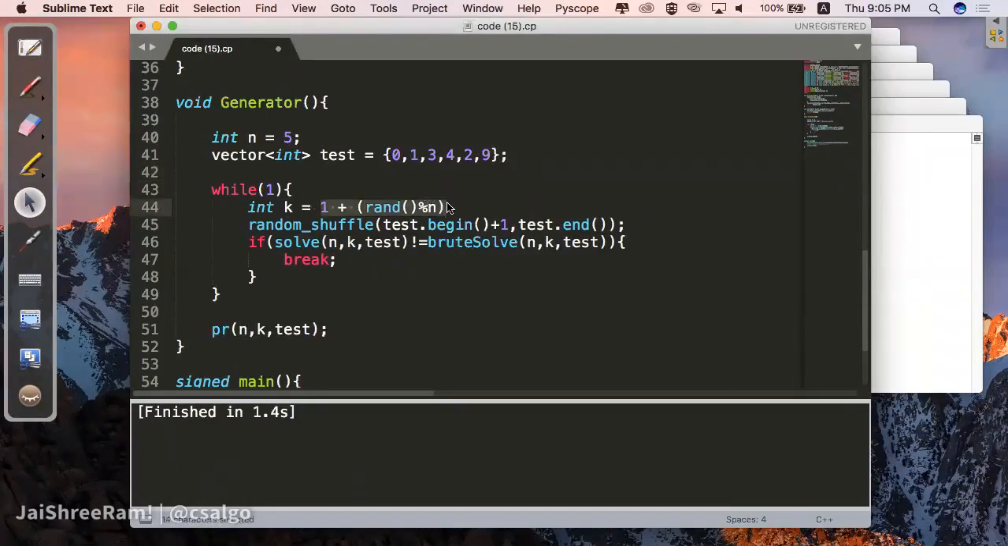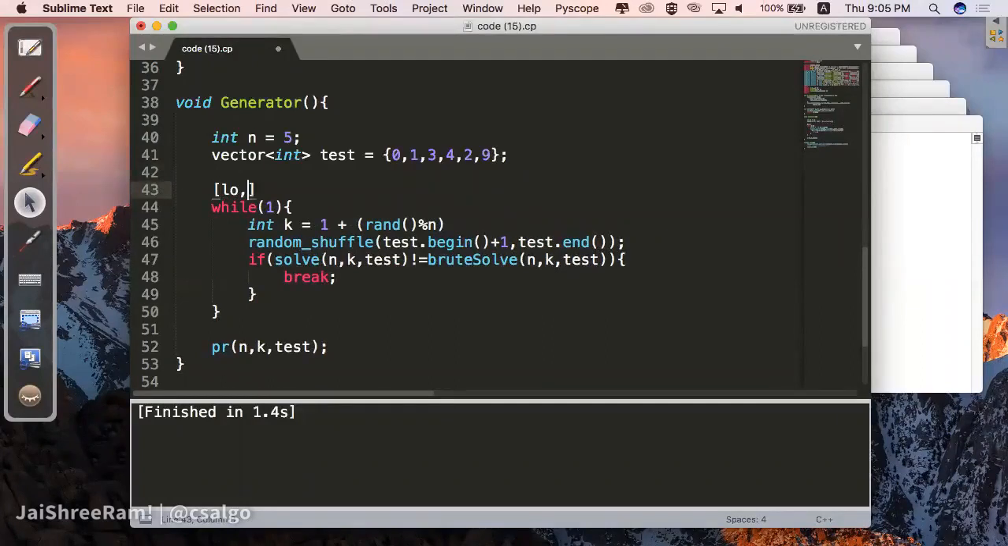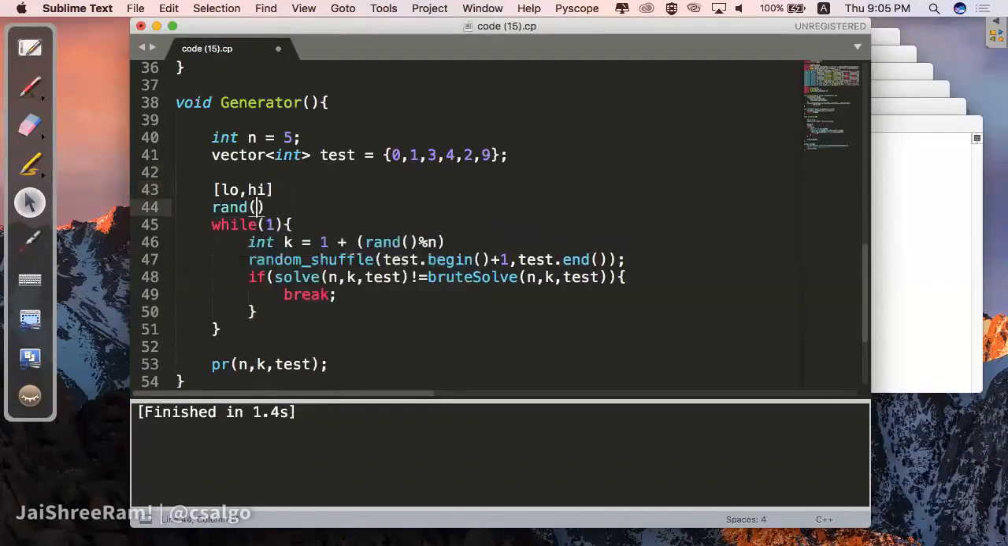So if you want to get a random number in the range from low to high, you can just use rand mod (high minus low plus 1), plus low. So this will work, right? So in this way you can get a random number in this range. This is not perfectly random, but still it works with most of the problems.